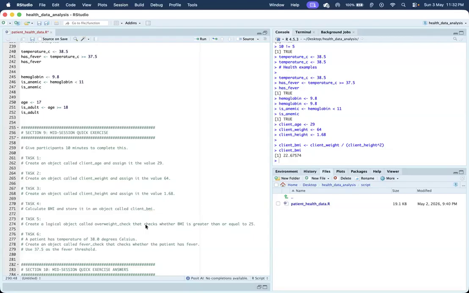You have calculated the BMI already. Now I want you to create an object called overweight, where you are checking whether the patient is overweight. The object name is overweight underscore check, that checks whether the BMI of the individual is greater than or equal to 25. I'll be very, very proud if you are able to do this.